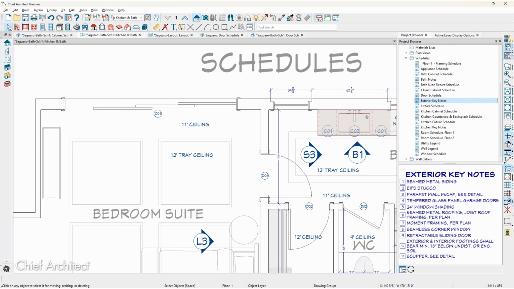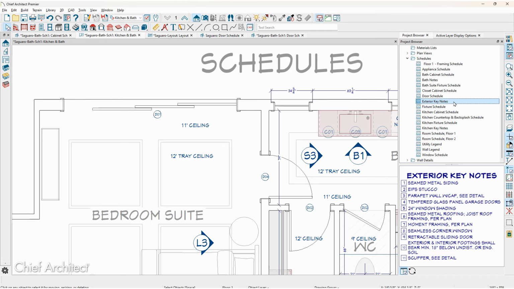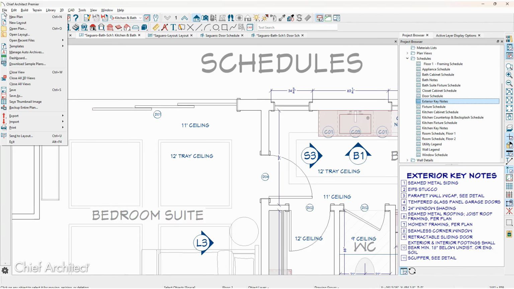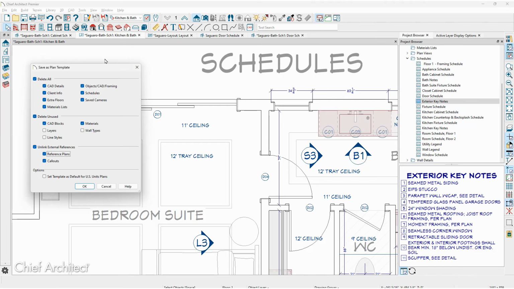In this plan for the session, I created a door and a cabinet schedule. Those are two things I don't want to do again. I want to save those into the template plan. I'm going to come over into the File menu, and underneath Templates is an option to Save as Template. In the Save as Template dialog, there's a few things I want to remove.